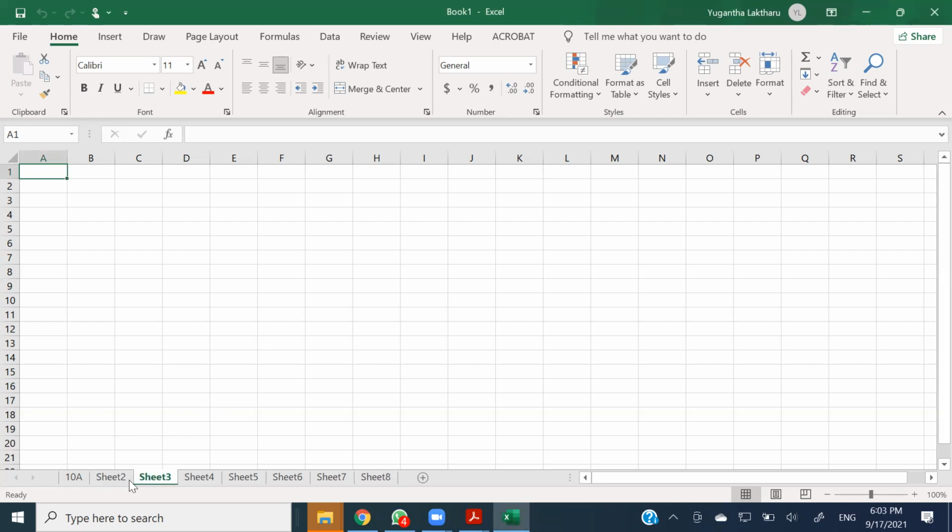So we can change the place of these sheets. Like if I want to move this 10A sheet to be the last sheet, I can just click and drag it to the place that I want. You can see there is a small arrowhead going here and there, right? So if I drop it right over here, my 10A will be the last sheet in my workbook, all right?